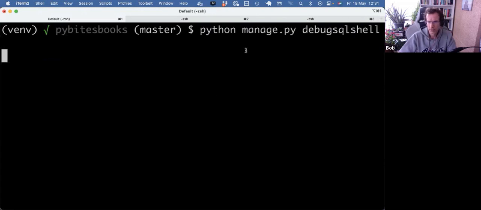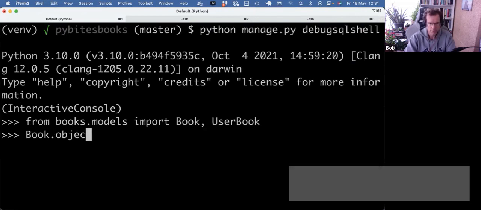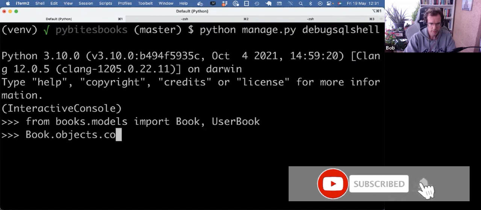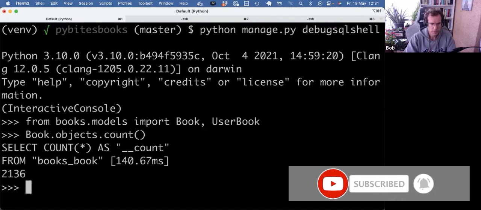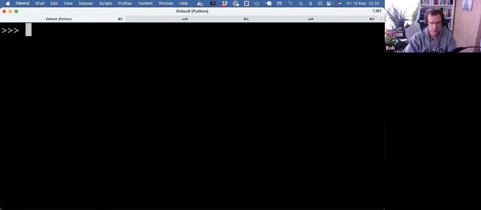Last week I did a video on the Django Debug Toolbar, but there was one cool feature I forgot to mention, and that's the Debug SQL Shell. So let's quickly show that. If I go into that shell and I import some models, I can do a typical ORM operation. And not only will it give me the result, I will also see the underlying SQL query. So that's pretty cool. Let's look at another example.